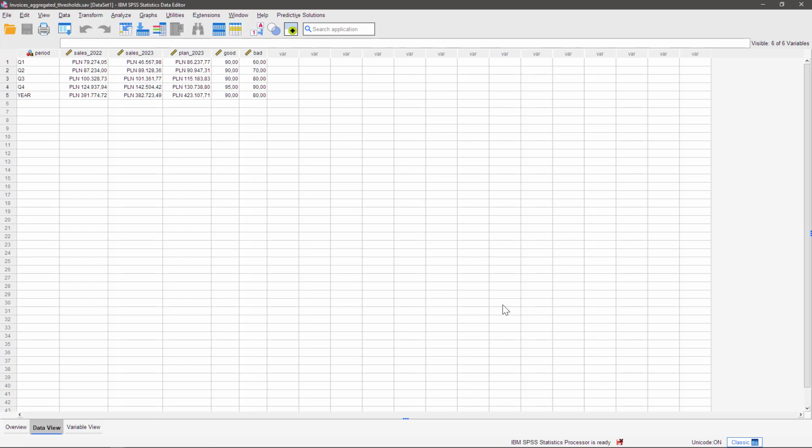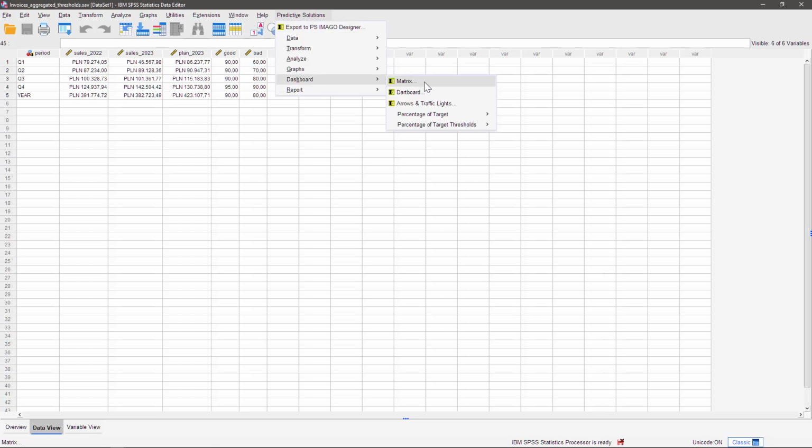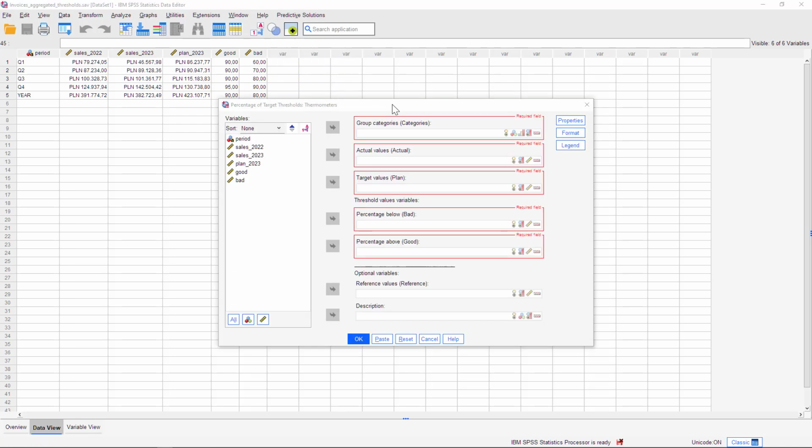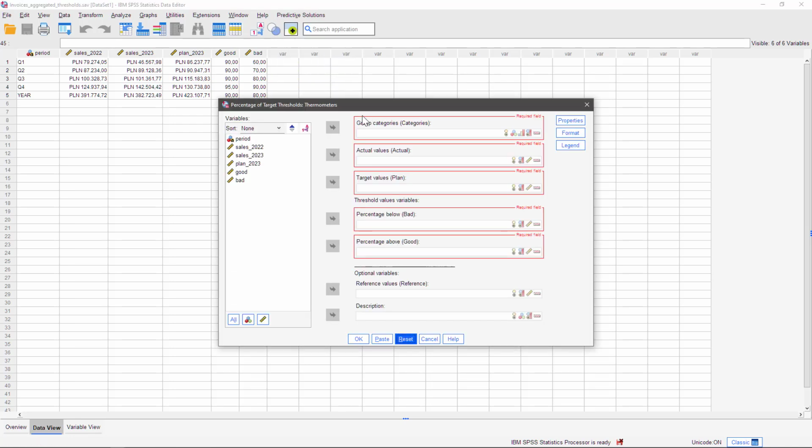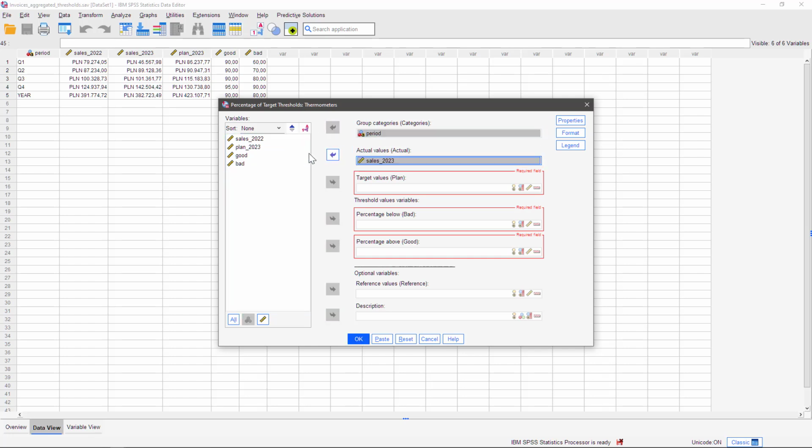Let's get started by selecting Dashboard from the Predictive Solutions menu, then Percentage of Target Thresholds, and choose Thermometers. In the newly opened window, for the group categories, select the variable period. For actual values, select Sales 2023, and for Plan Target, select Plan 2023.